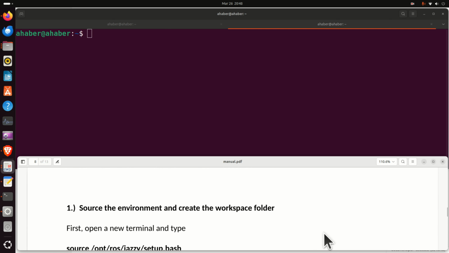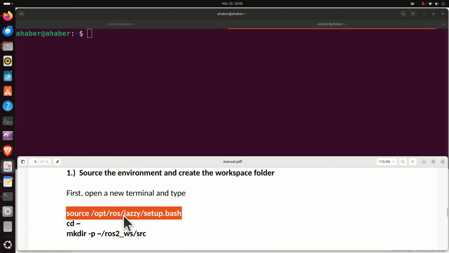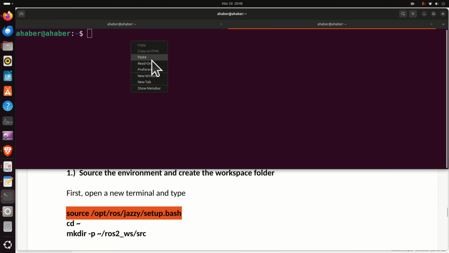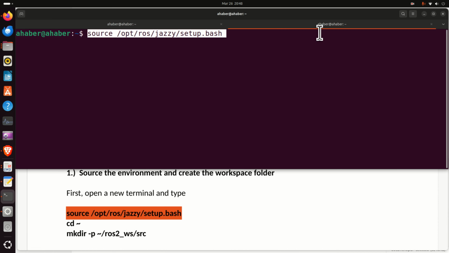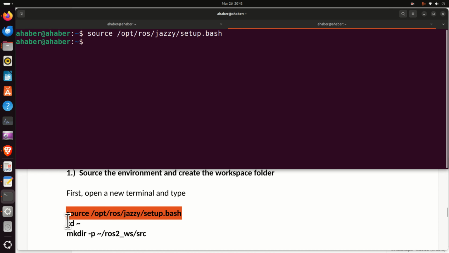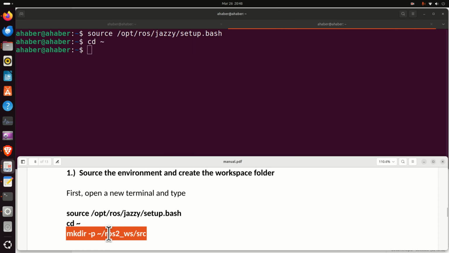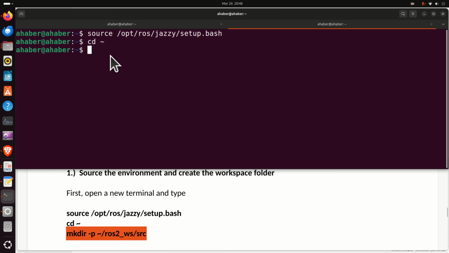So let's start with this first step. First of all, source the environment by executing this command. Then let's go to the home folder by typing this command. Note over here that tilde is a symbol or a shortcut for the home folder on Linux Ubuntu. Then let's create a new folder called workspace, called actually ROS2_WS, and inside of that folder, let's create another folder called src, where src is short for source.